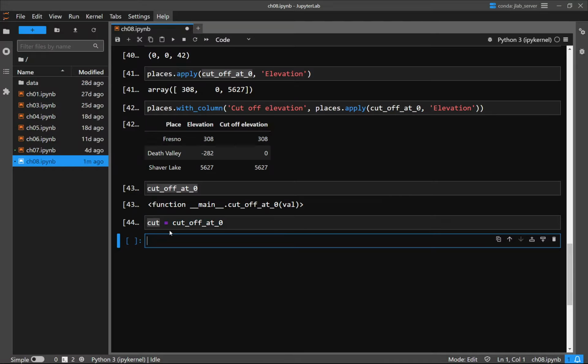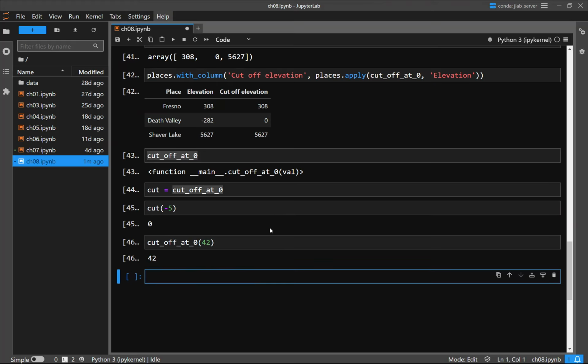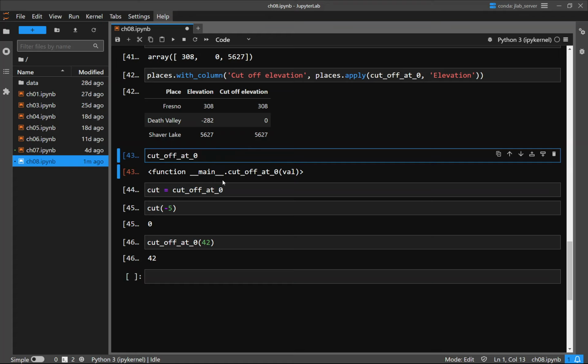It's also there now. And so I could say cut of -5. Now it exists because it's just calling the other one. Isn't that fun? And of course, the other one still exists. It's still there. Cut off at 0, 42. They're happy. But that's weird and different and cool.